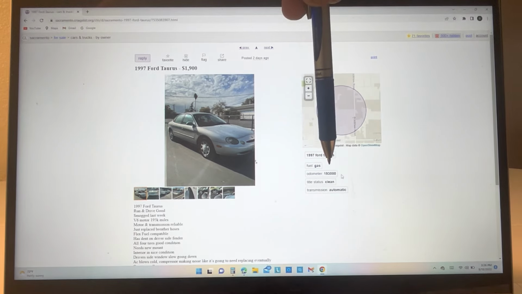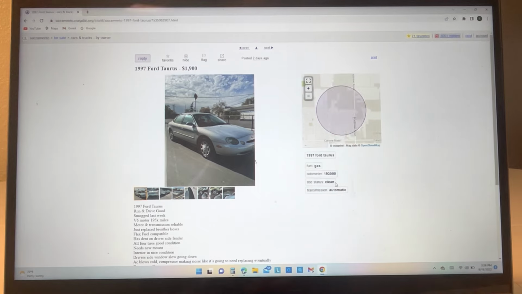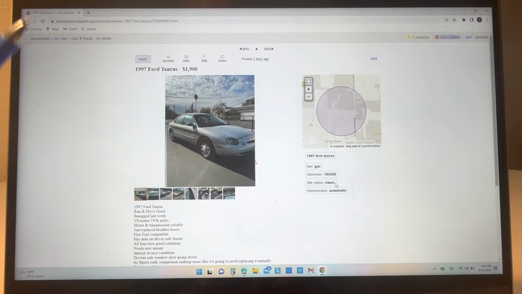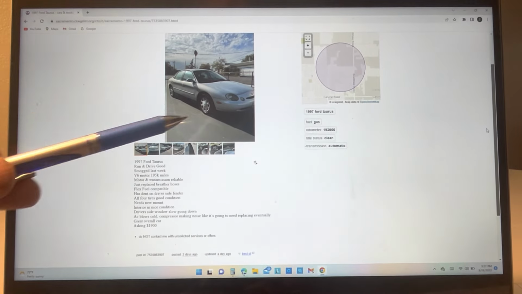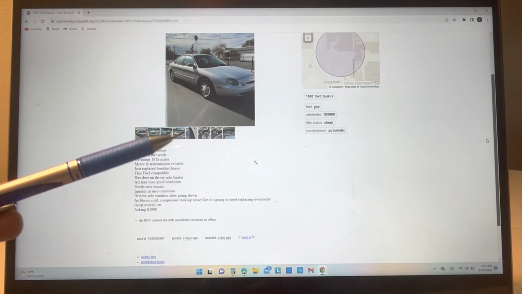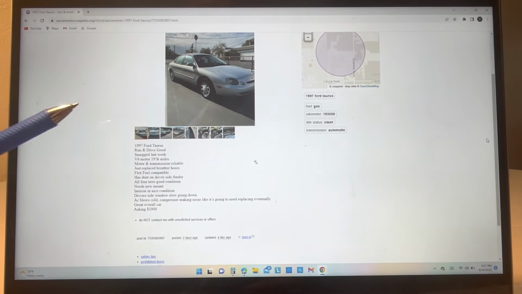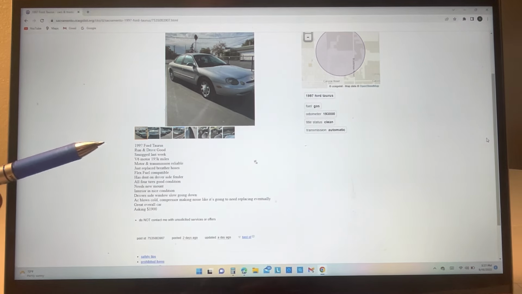Let's look at this '97 Ford Taurus here, $1,900. Okay, the first thing I'm doing is I'm looking at 193,000 miles and clean title. Let's say that you're interested in a car that's under $2,000 and you're hoping that this car still has some life left in it. What the car looks like, important, but how it runs is way more important.